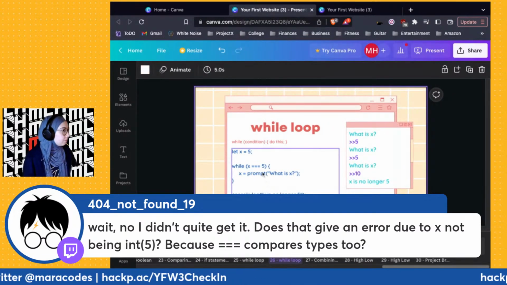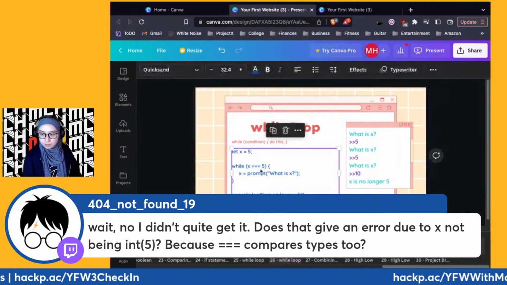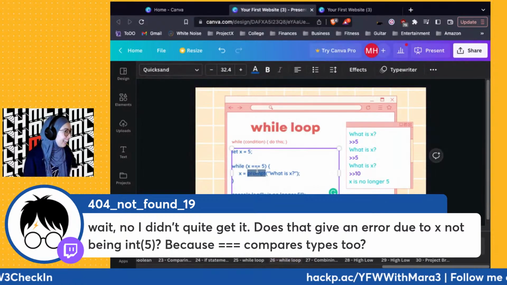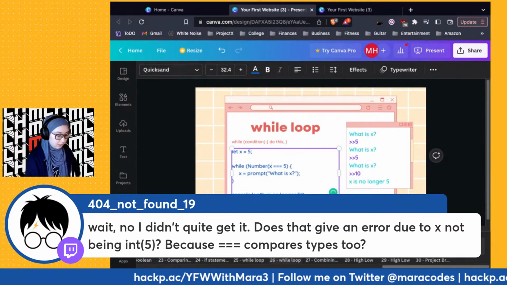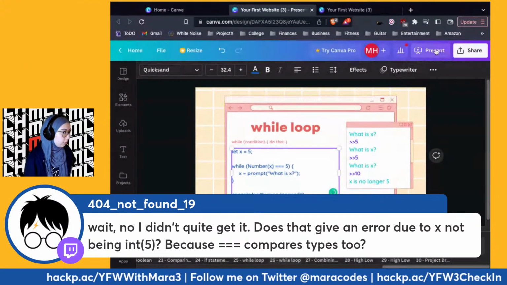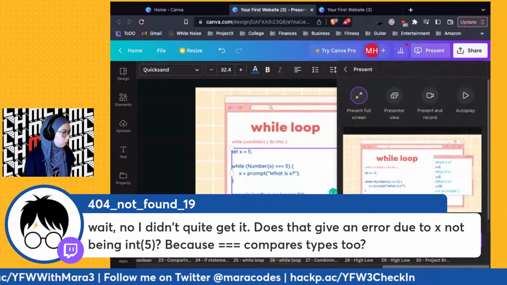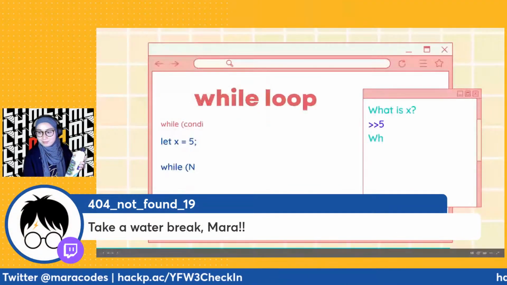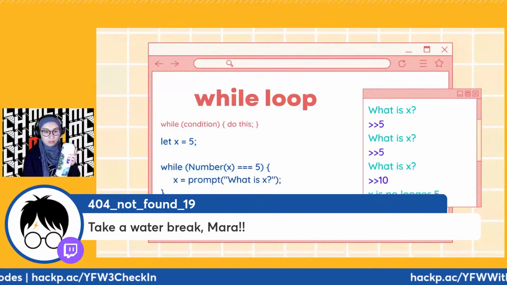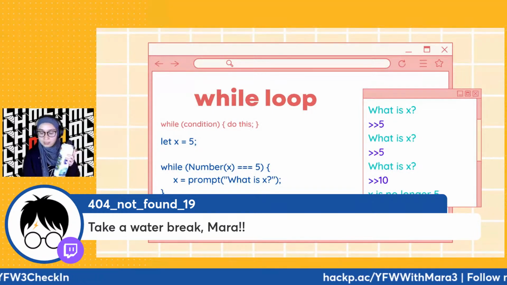Okay, so let's go ahead and fix this really quick. The way we would actually fix this is something simple as that. I'm gonna present this again. I'm gonna mute myself and drink some water really quick while y'all look at this difference.